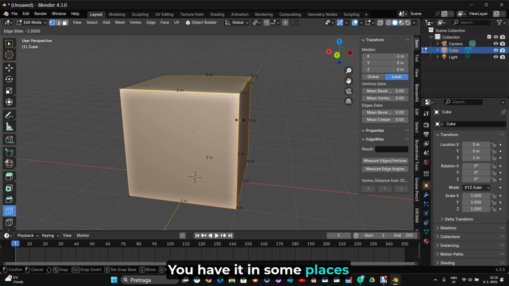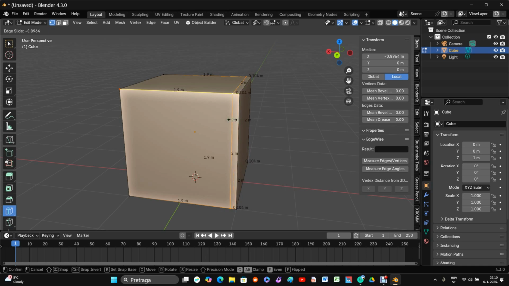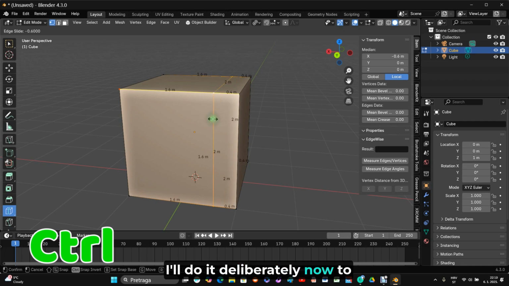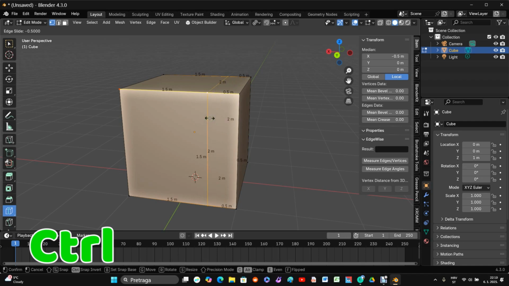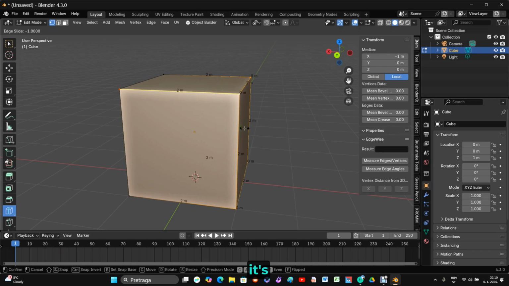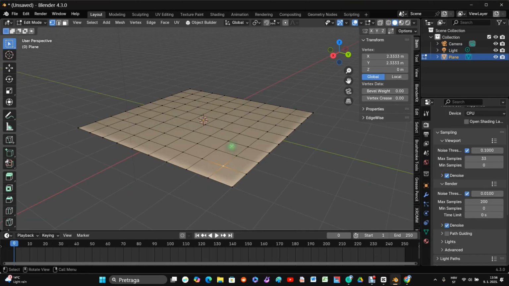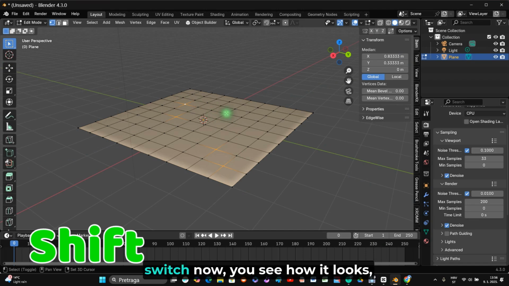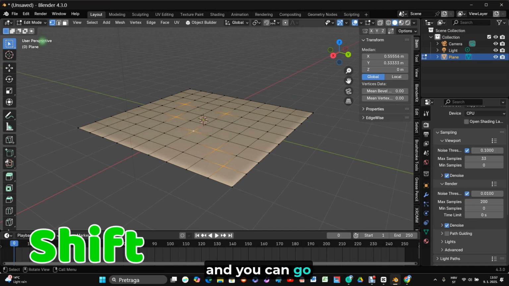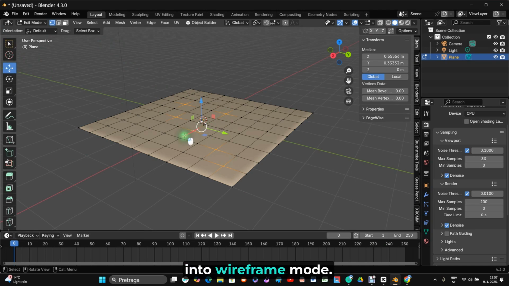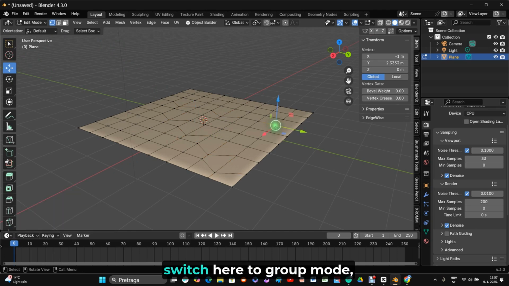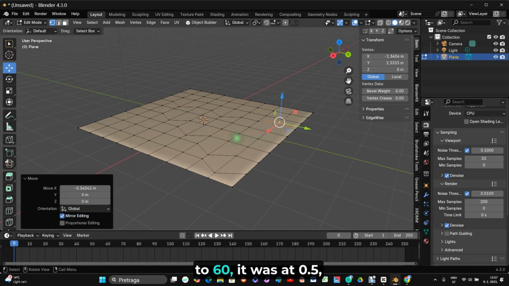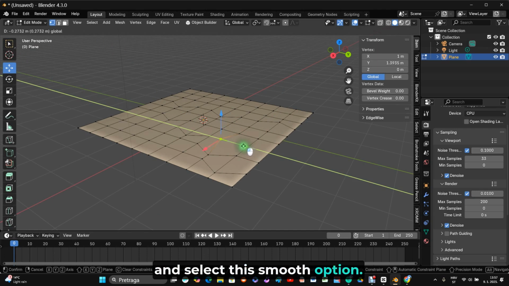You have it in some places like this, disturbed topology. I'll do it deliberately now to show you how to solve it. It's quite simple, just switch now, you see how it looks, and you can go into wireframe mode, it's easiest. For you, switch here to group mode. In group mode, adjust the radius to 60, it was at 0.5, and select this smooth option.